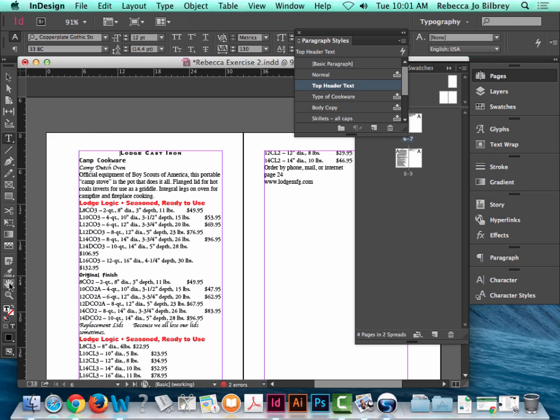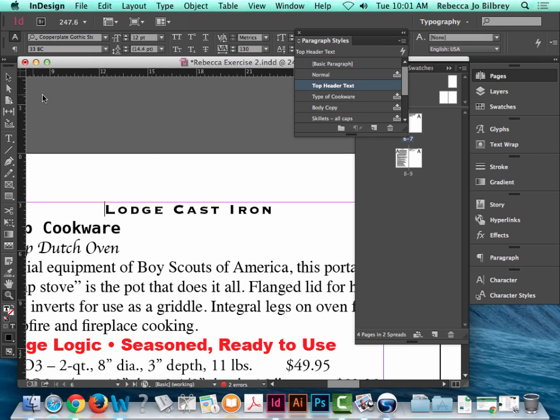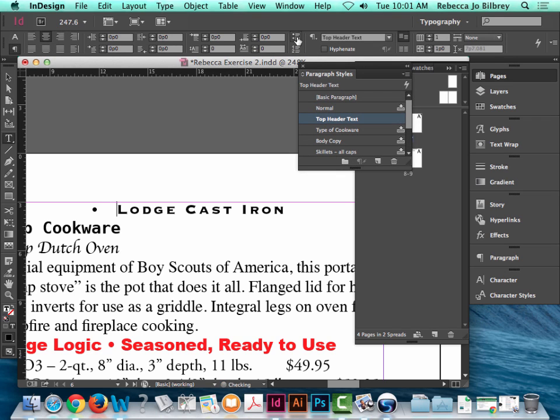Now, I'm going to zoom in so we can see this a little bit better. This has little bullet points, but you don't want to just click on the bullet point paragraph thing. It's got one on each side, so that's not really a bullet point. It's a special character. It's a glyph. A glyph is a character.